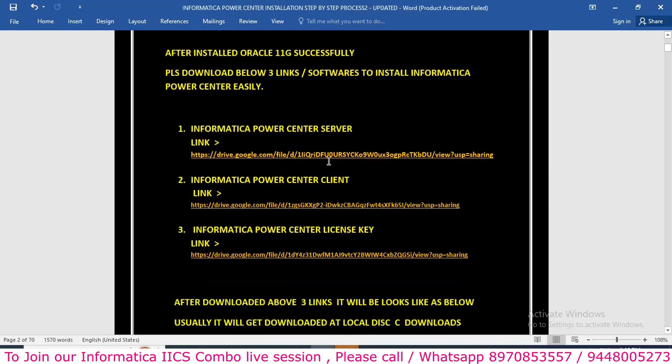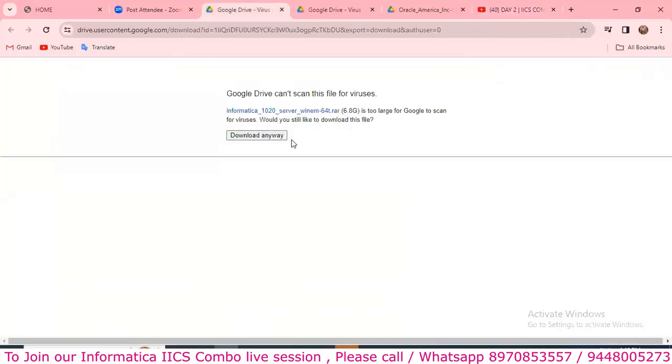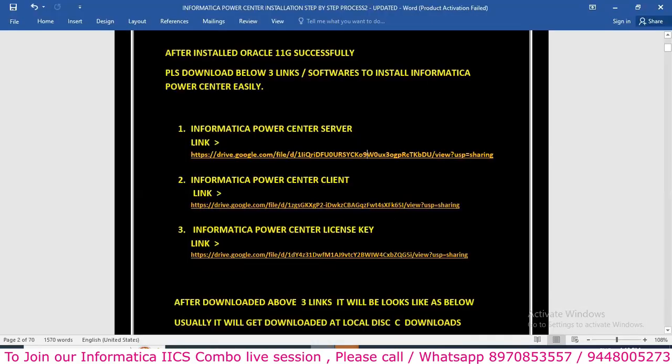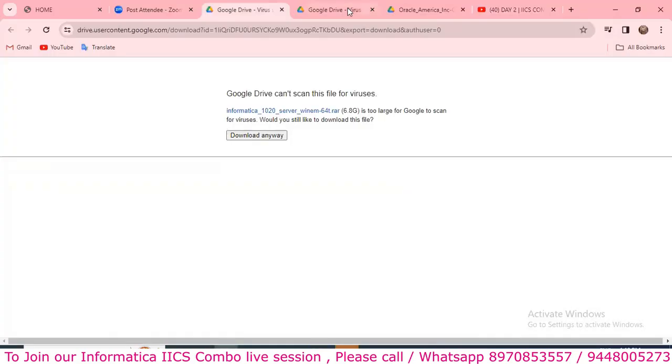Now, just click on this link. You can go through this. So Informatica server first. Click on download anyway, and it will get downloaded automatically. Then you can go through this link also. Click on this link. It will get downloaded here. Again, here you can see, this is the Informatica server, the previous one, and this is the Informatica client.